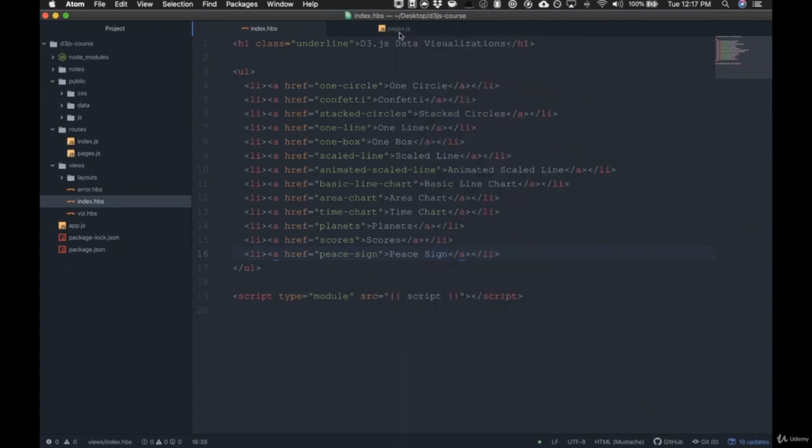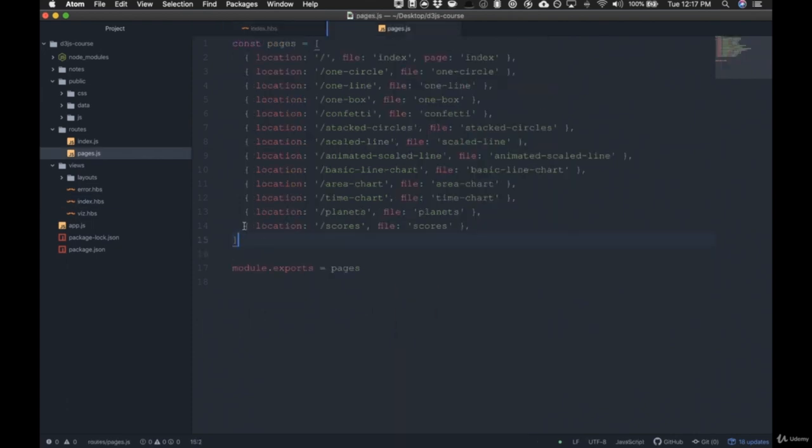Now let's go over to pages.js and create a new object. And we're going to also call this peace-sign. Once you have that, go to your JavaScript and CSS folders and create a new file called peace-sign.js and peace-sign.css.